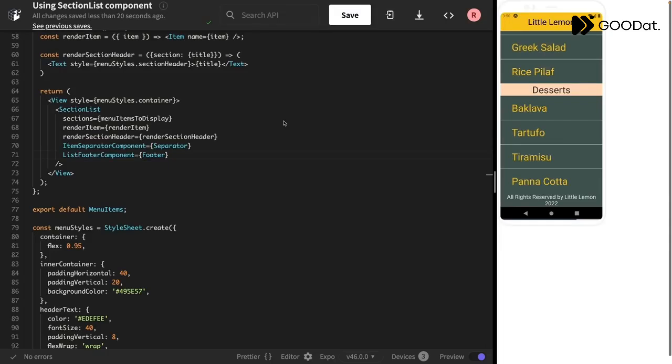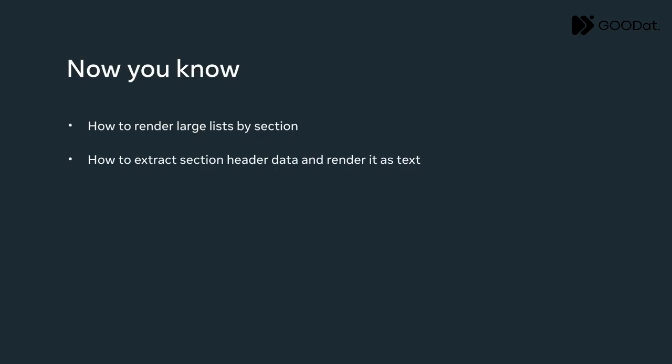In this video, you learned how to use the SectionList component to render large lists by section. As part of this, you used the renderSectionHeader function to extract section header data from an array and render it as text. Additionally, you came to understand that SectionList is rendered natively across mobile platforms, leading to slightly different experiences depending on the device being used.